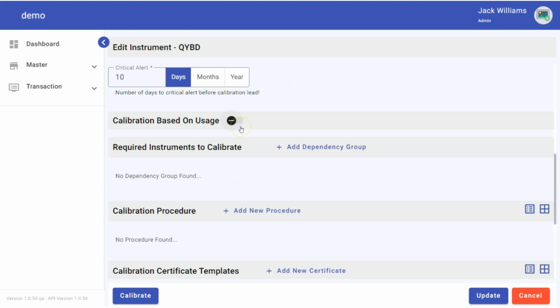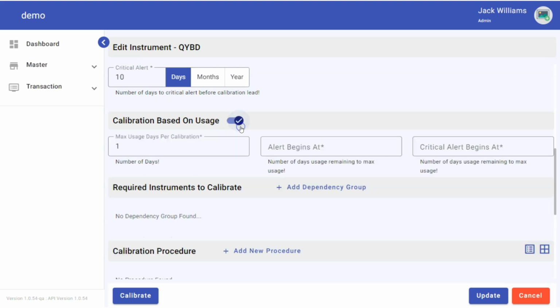If this instrument is going to be calibrated based on the usage days, turn this on. Provide the number of days it needs to be counted before the calibration. Let's say 100 days. This instrument can be used for 100 days before it goes calibration. And say in number of days before which you want the alert, let's say 20 days. And say number of days before which you want the critical alerts, let's say 5 days.